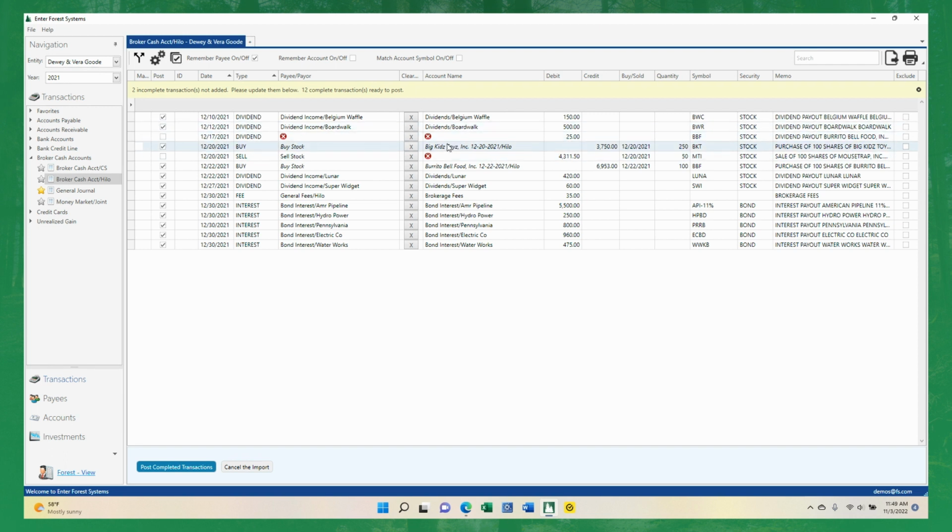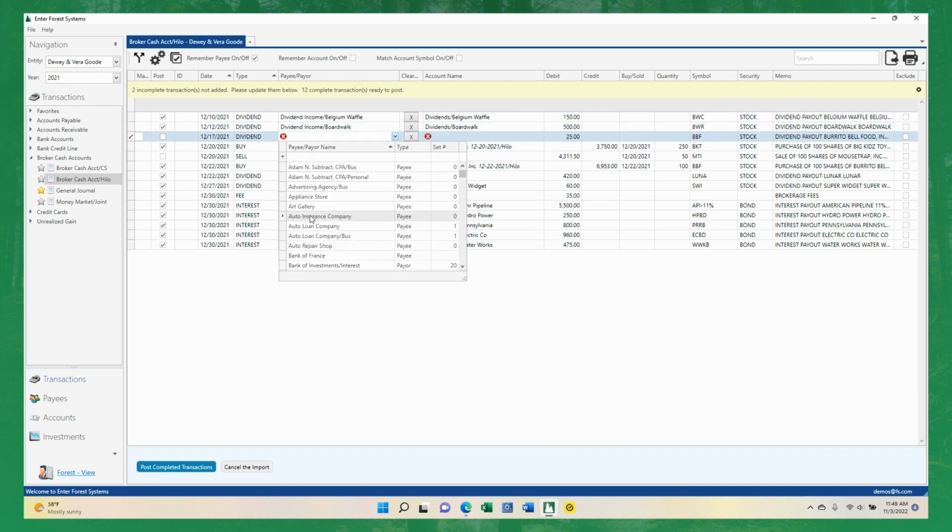Now, as you can tell, not all of the fields have been populated. We have one payee. I actually cleared this one, so you have the option to clear the system's memory in case you wanted to, in case it's populating with the wrong payee or the wrong account. But here I'm just going to go ahead and click on dividend.